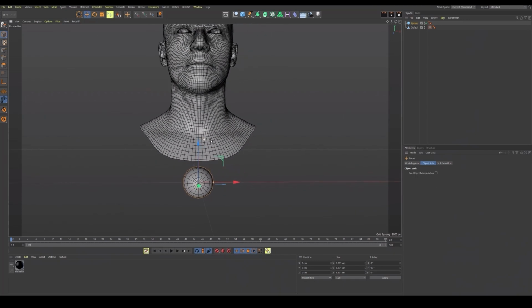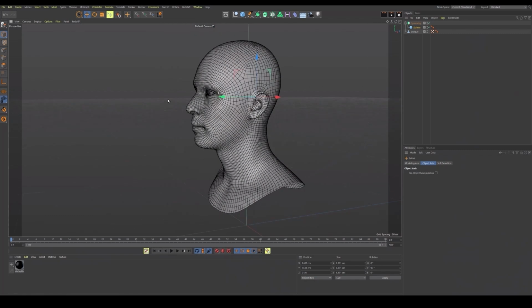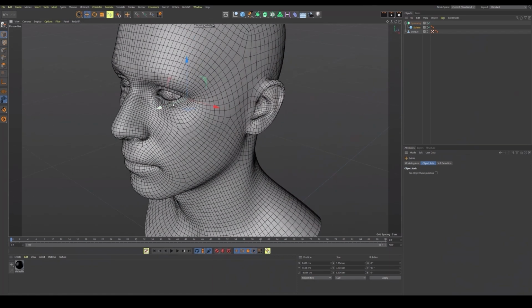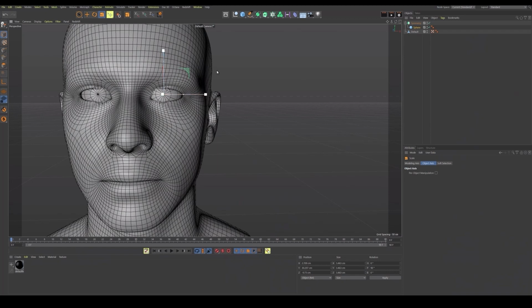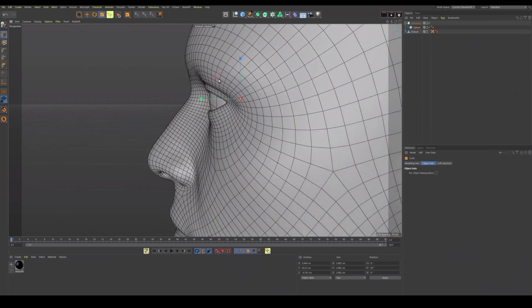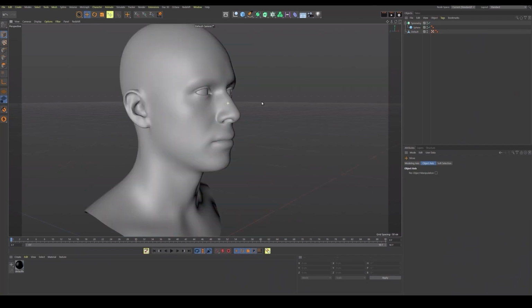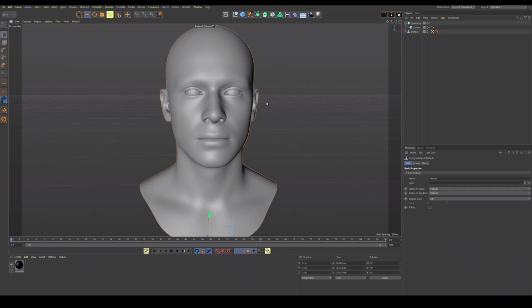And I'm going to use the symmetry tool, so symmetry, and just place the eyeballs correctly in their sockets. I think that's fine. And now we're going to make this model more interesting.